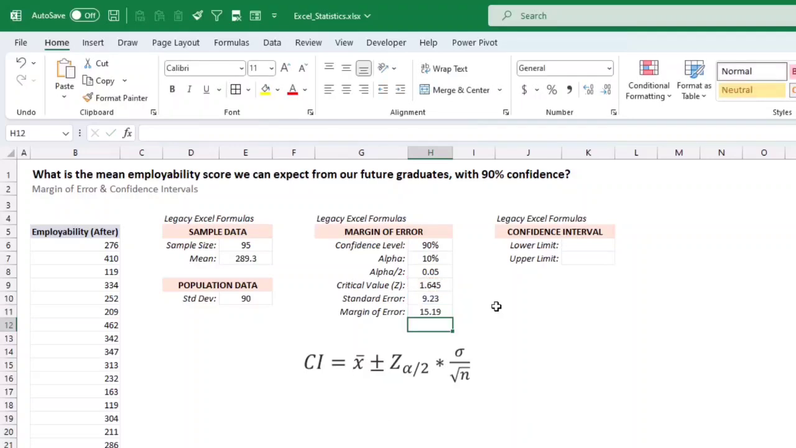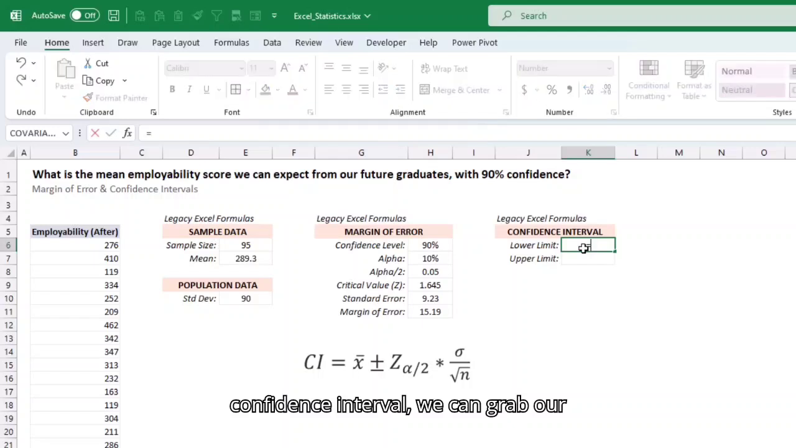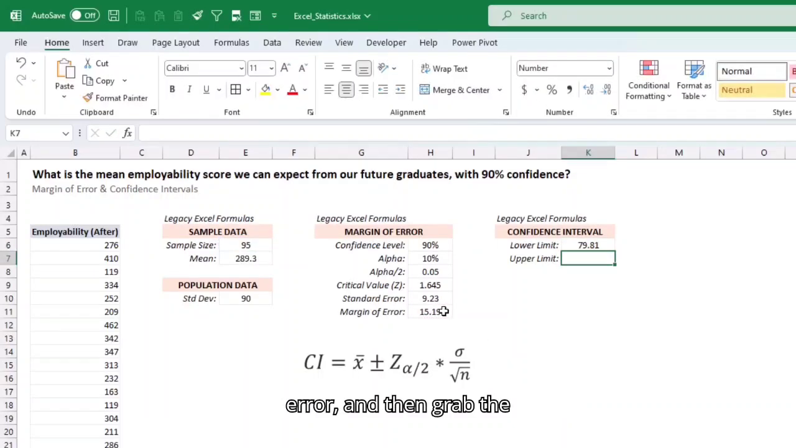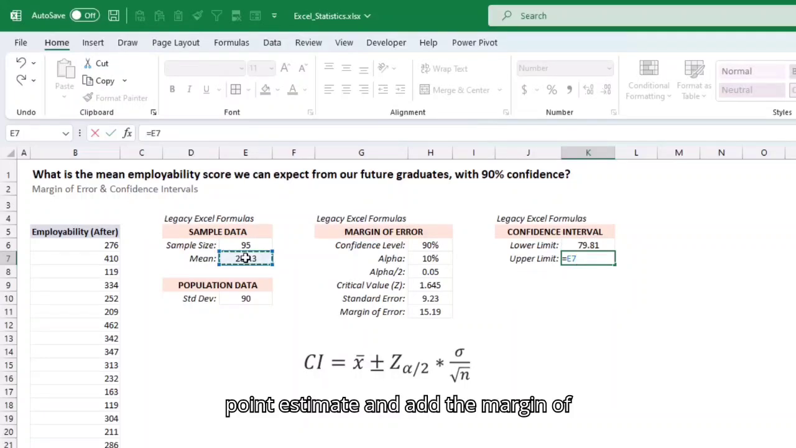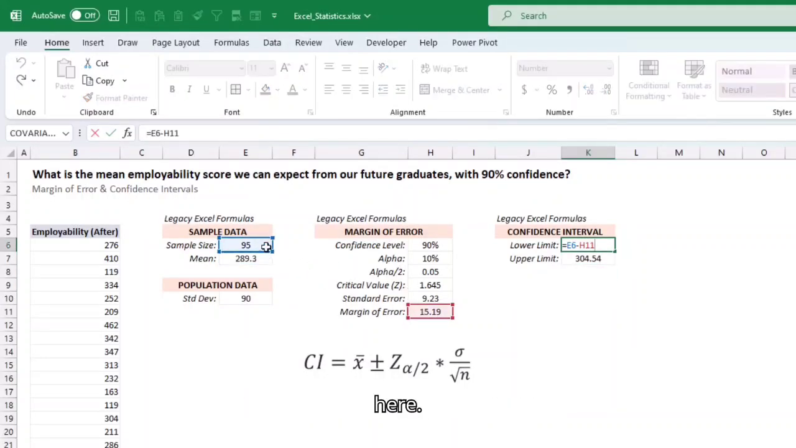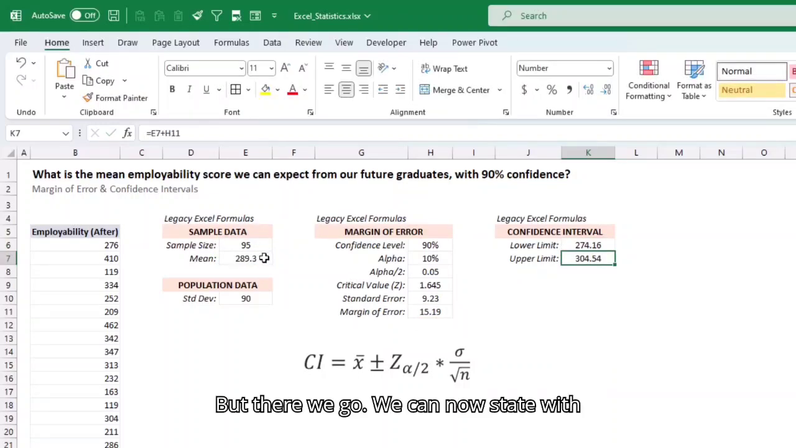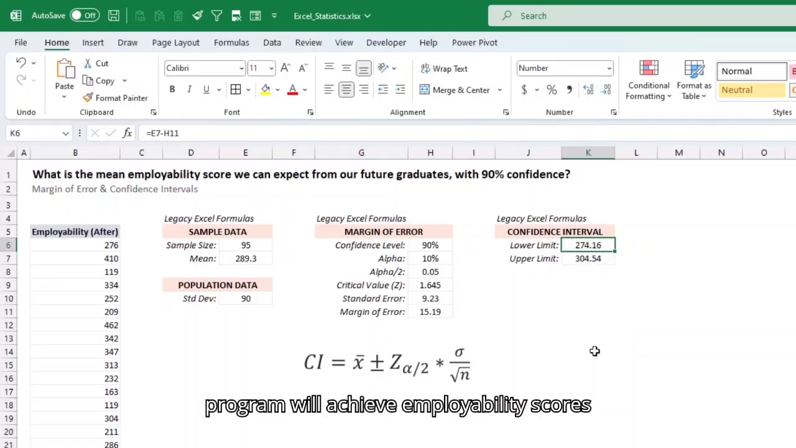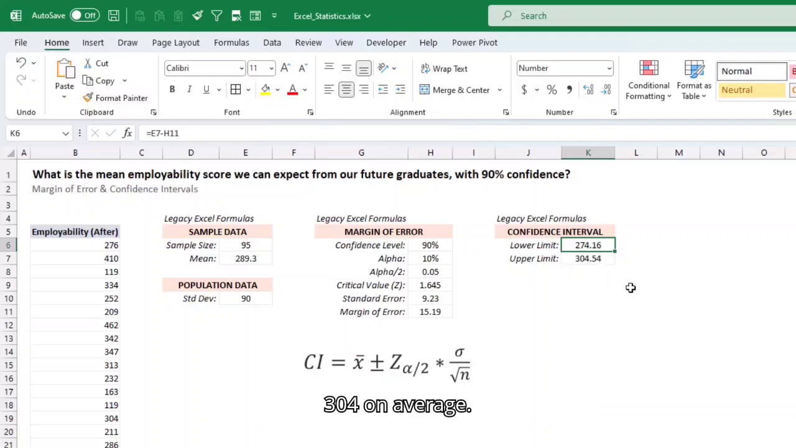Press enter. And then to get the limits for our confidence interval, we can grab our point estimate, subtract the margin of error, and then grab the point estimate and add the margin of error. And I selected the wrong cell here. But there we go. We can now state with 90% confidence that graduates from our program will achieve employability scores between 274 and 304 on average.